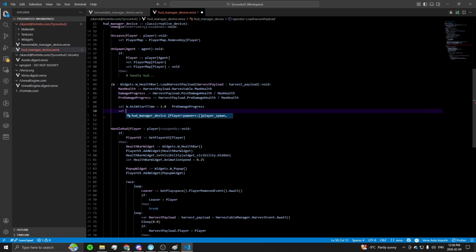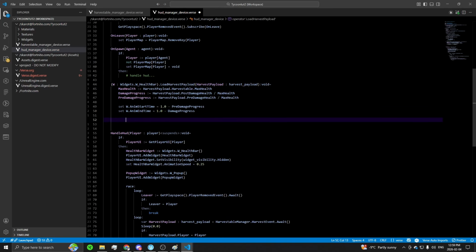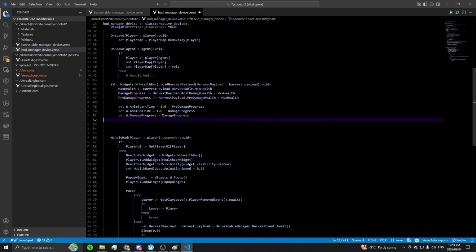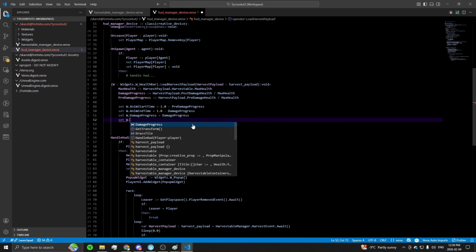But anyway, we're also going to want to set the anim end time, which is just going to be equal to 1.0 minus the damage progress. Maybe not ent, maybe end. That might be a better way to put it. Then we also want to set up our damage progress, so we're just going to pass in our damage progress. We'll also want to set our title.